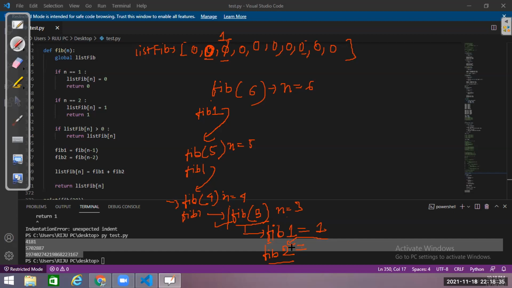Okay, fib 2 is now being calculated as 0. Okay, this part is done. Now tell me what will happen next. So let's do one thing. Let's leave it as it is for now, no need to worry. Okay, fine. These two things are done.